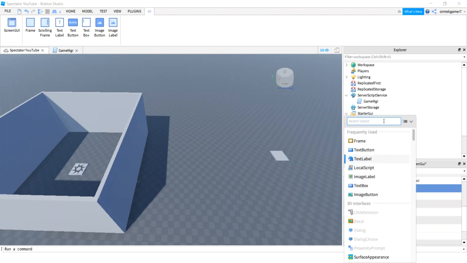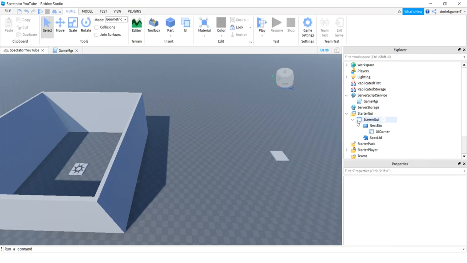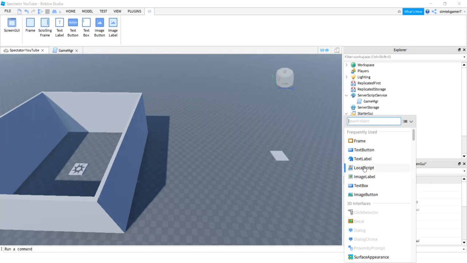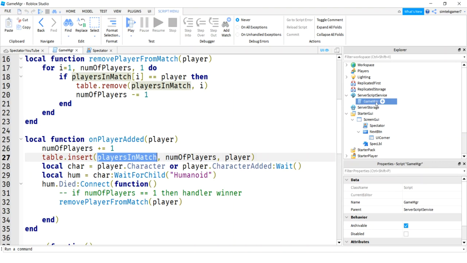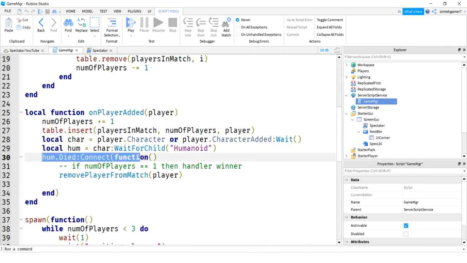Cool. Now I need a little bit of game logic. So on the screen GUI, I click that pretty quickly there, hit a local script, and then we'll do a spectator script, right? Cool. So remember, let's go over to the game manager. Here's our game manager in server script service. We want this basically right here when the died event happens to talk to our UI. So whenever a server goes to talk to a client, we need a remote event, right? There needs to be a doorway between the client and the server.